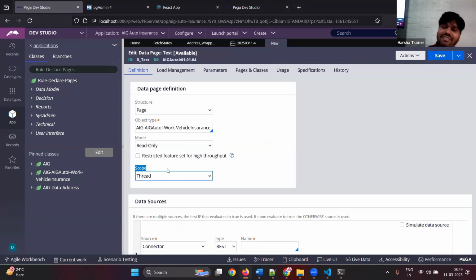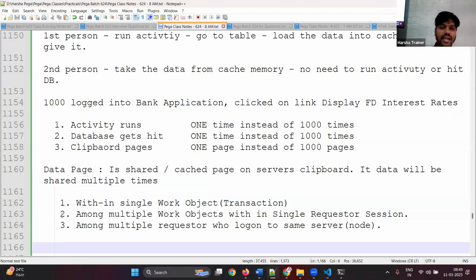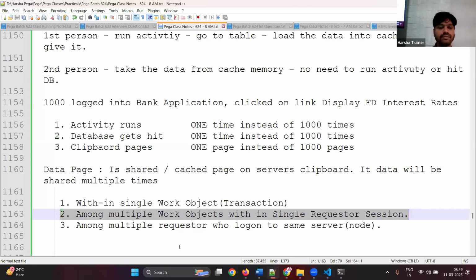I have a need for repeatedly using the same data, but I don't want to share it with others, only within one single requester session. I want to share the data, but not with other requesters. I'll tell you examples, just wait. First we will go with the second one so that you can understand it better.